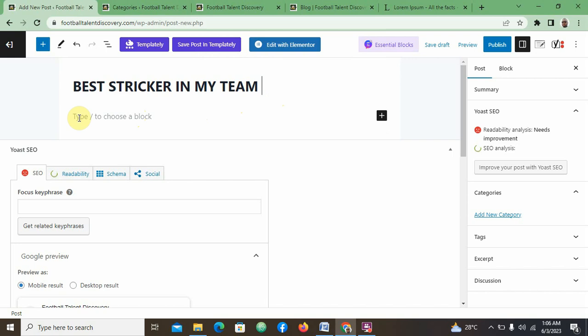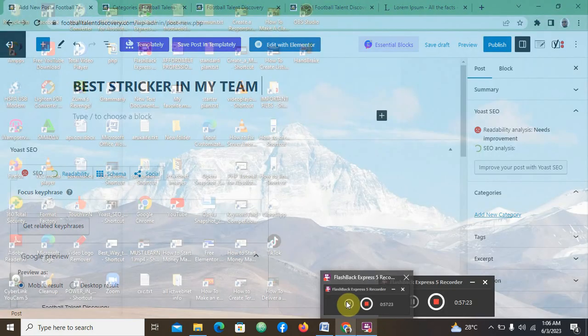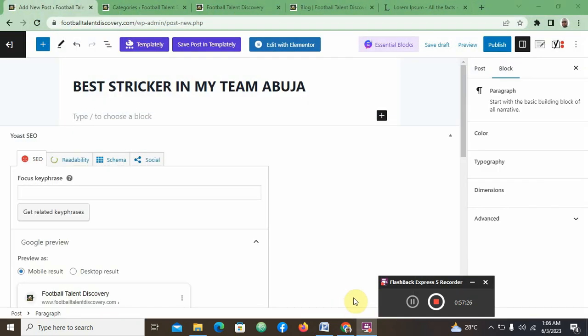Once you click the button, you will now type any of the text you want, and once you put the text there, everything will display as you want. All right. So now we want to add text here.